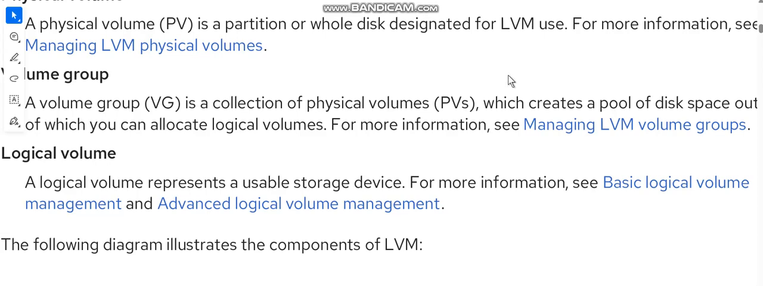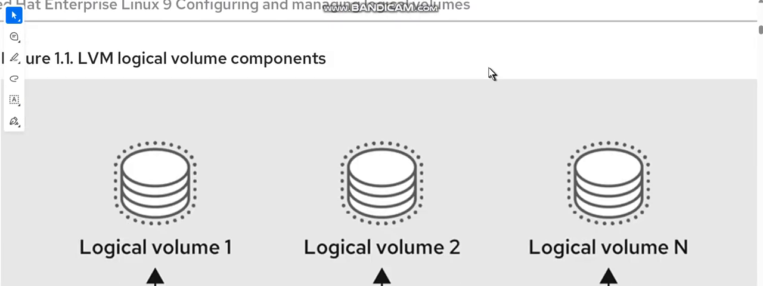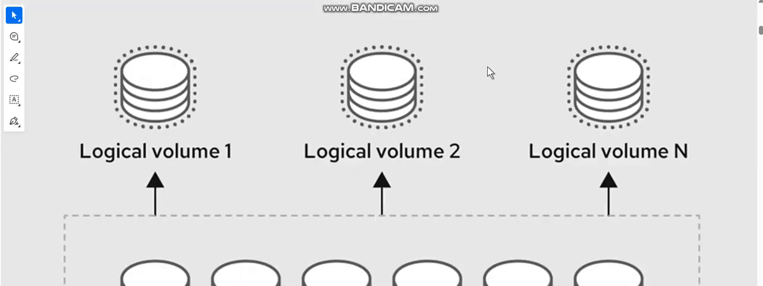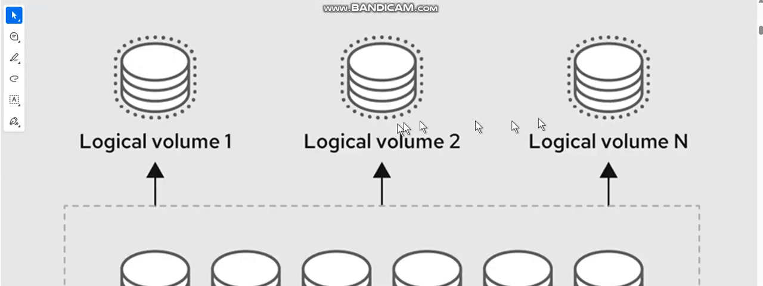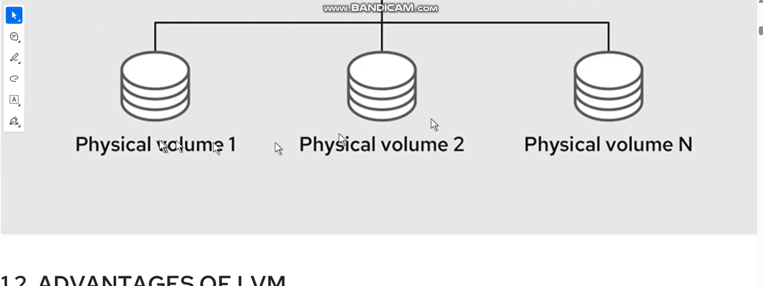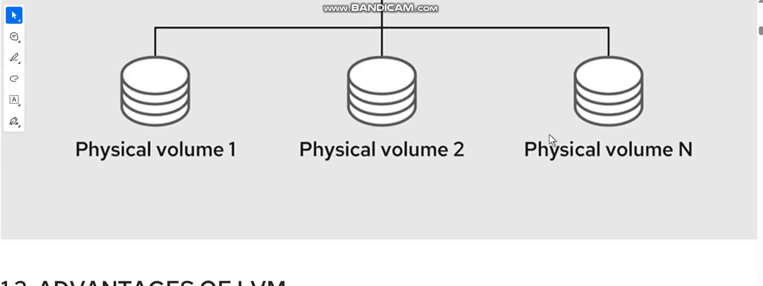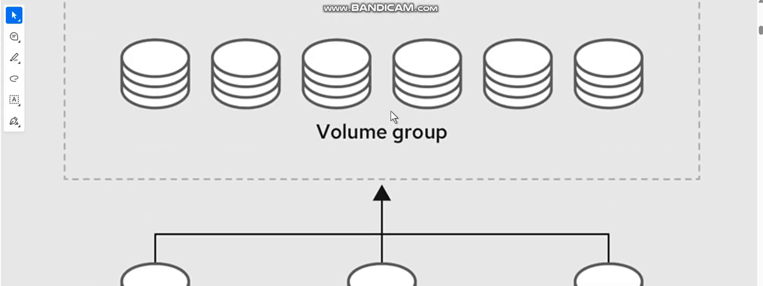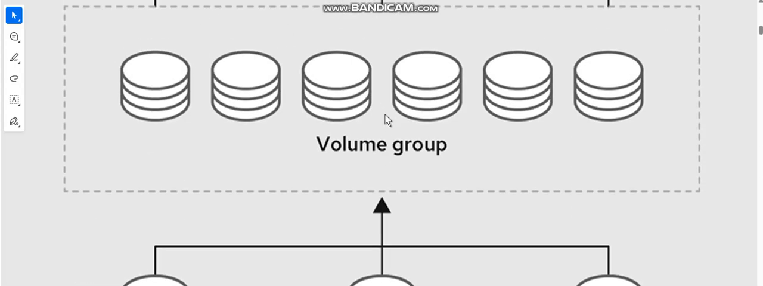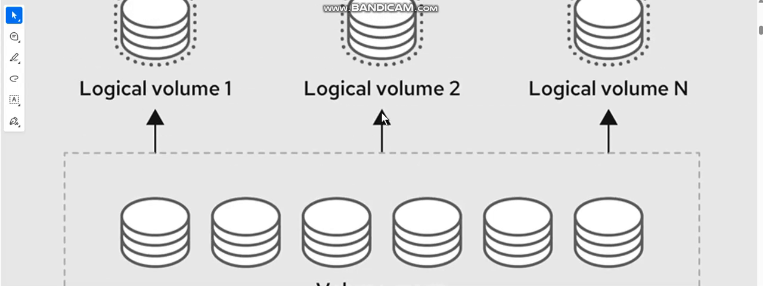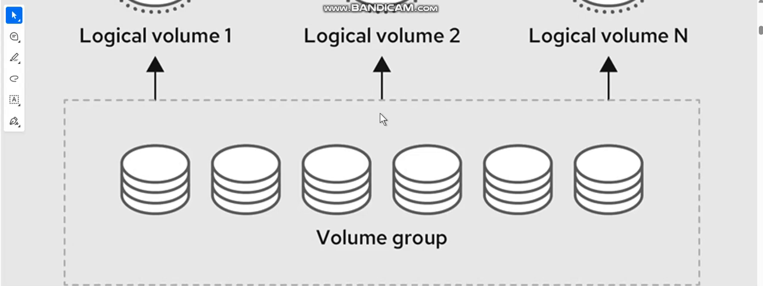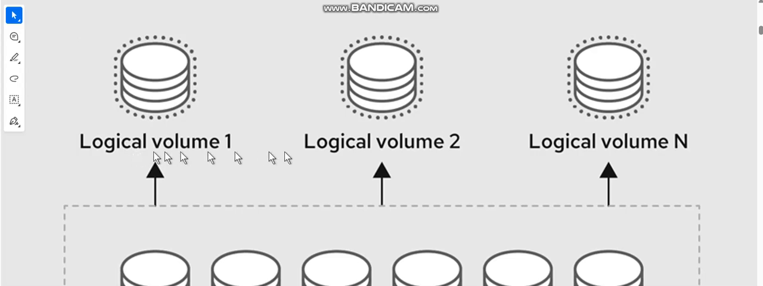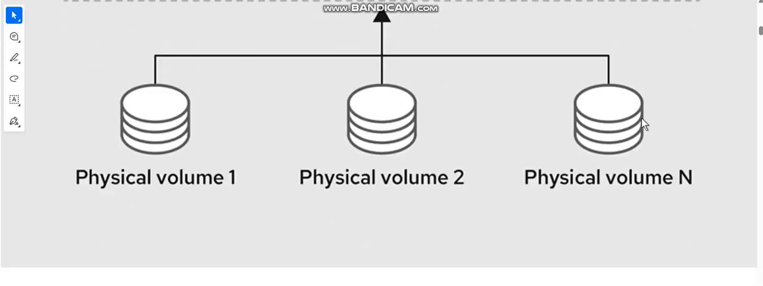The following diagram illustrates the components of LVM. LVM logical volume components: logical volume 1, logical volume 2, logical volume n. Then physical volume 1, physical volume 2, physical volume n. The combination of physical volumes creates a volume group. So all the physical volumes combined into one is a volume group. And these are logical volumes: logical volume 1, logical volume 2, logical volume n.